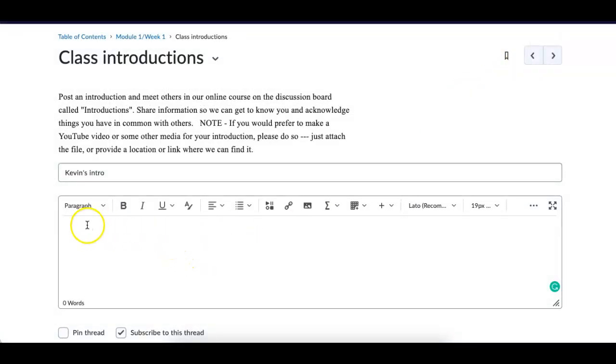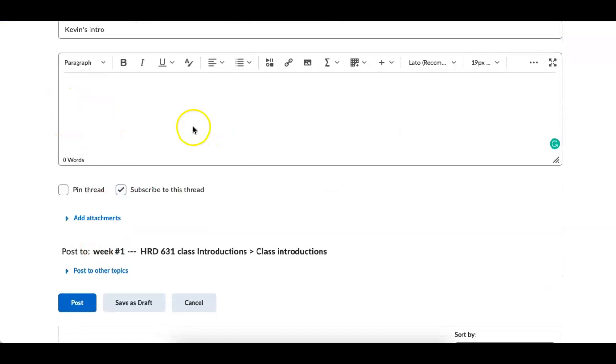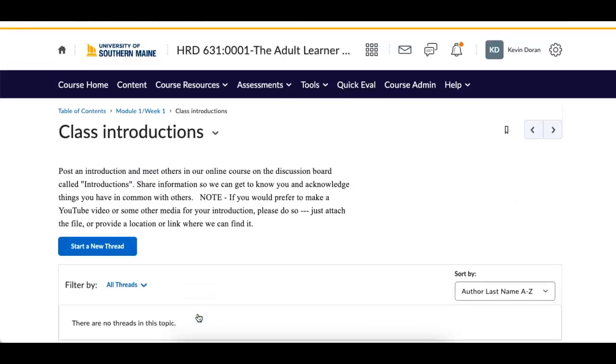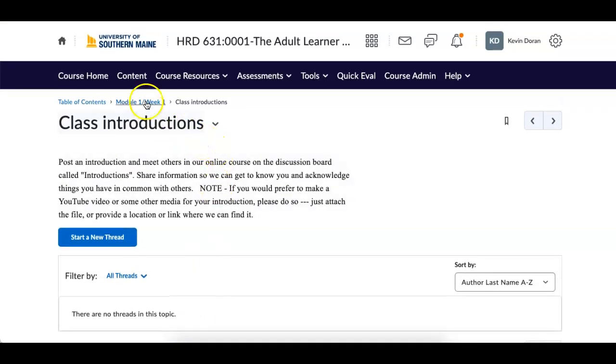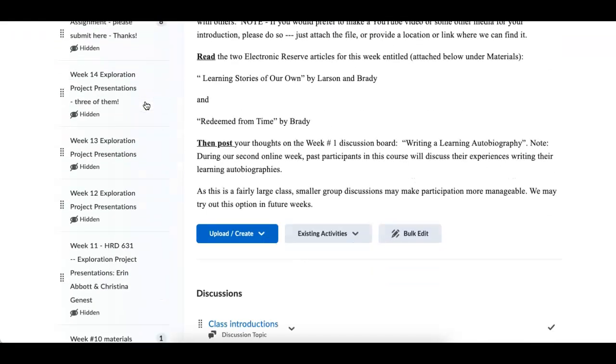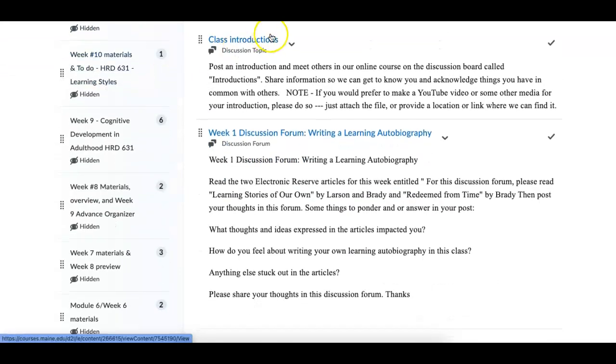So that is it. You can put a video in, you can put a picture in, you can do whatever you want. That will be your introduction. When you have everything the way you want it, come down here and you hit post. I will cancel out so we don't. So once again, that's the class introductions. I'm going to go back to week number 1. Come back down here. We have the class introductions and week number 1 discussion forums.